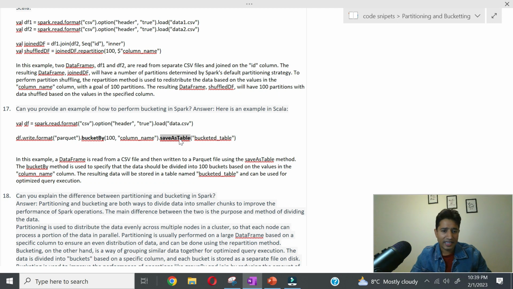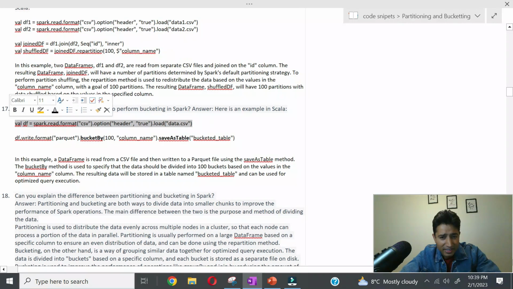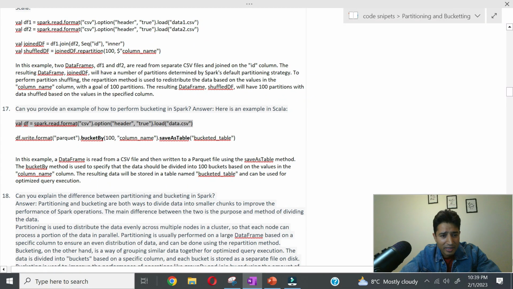So you will say dot bucketBy 100, column name. It will divide the data into 100 buckets based on the column name. Simple. So if you answer this question in such a way, nobody will stop you from getting selected. In this example, the data frame reads the CSV file, right? And then the saveAsTable method is used for saving all the buckets. Okay.